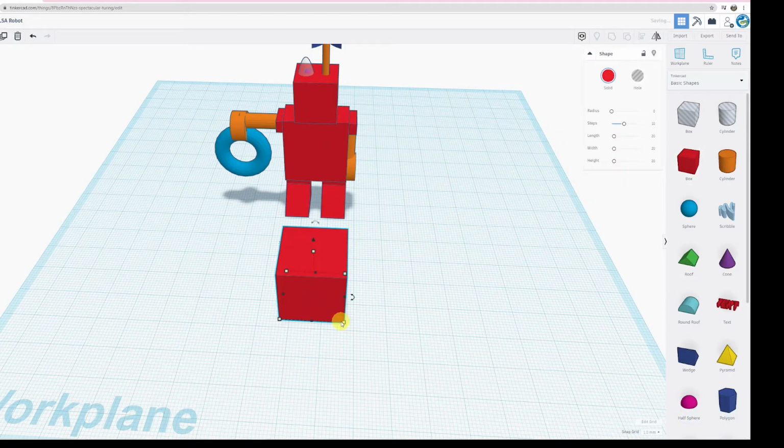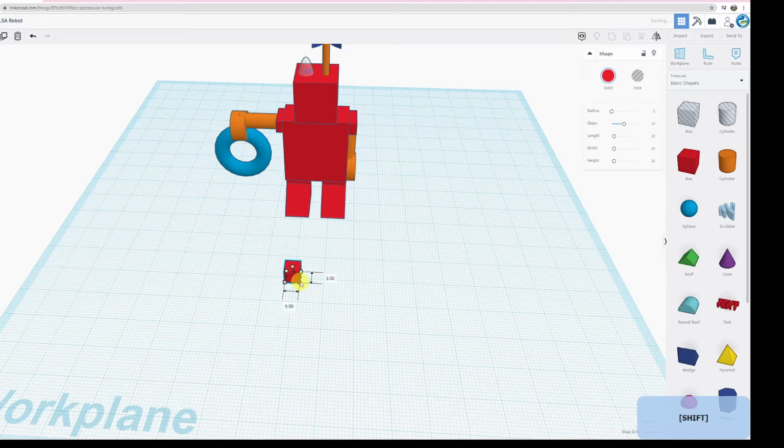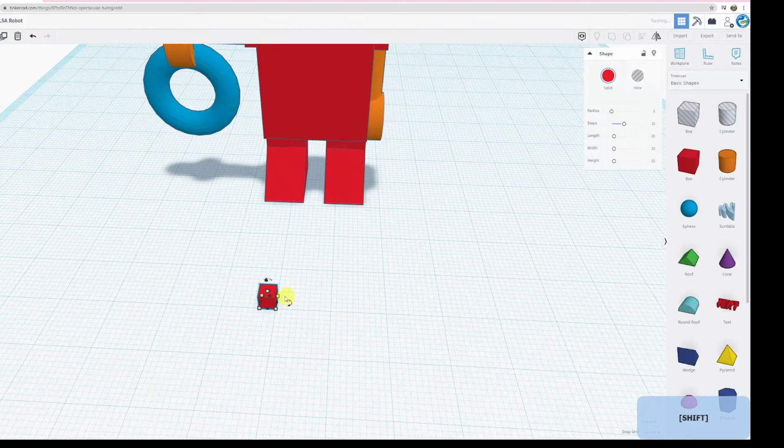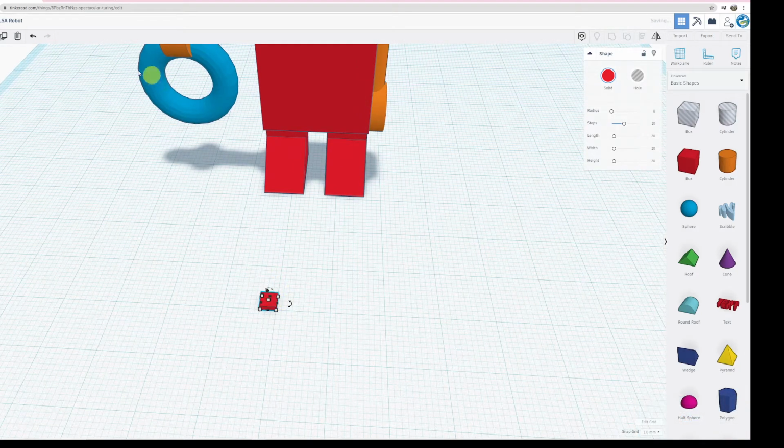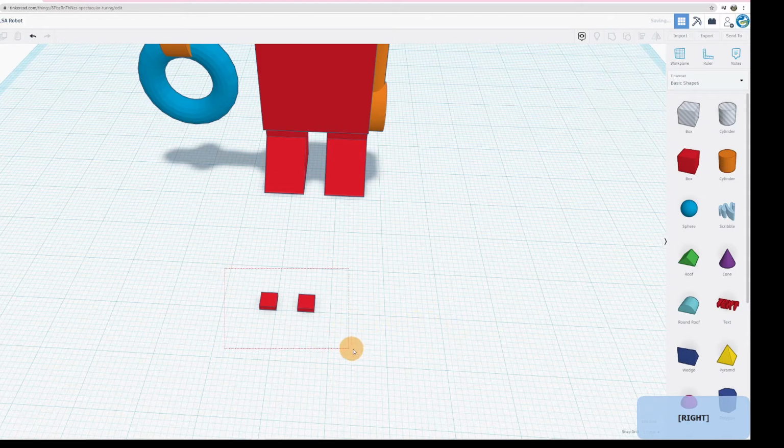So I'll use a square from a box for my eye. Okay, zoom in a bit. I'm going to flatten that a little bit. Okay, there we go. So I've got one eye. What I can do here is duplicate and use my arrows. So I've got my two eyes there. Now what I can do is highlight those guys and group them together so that they're one object.